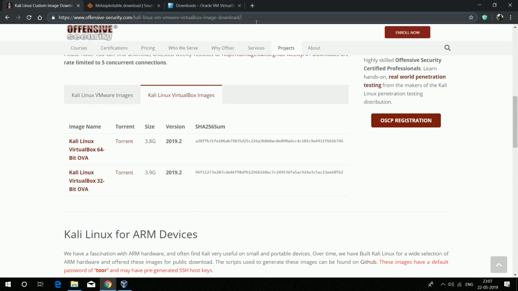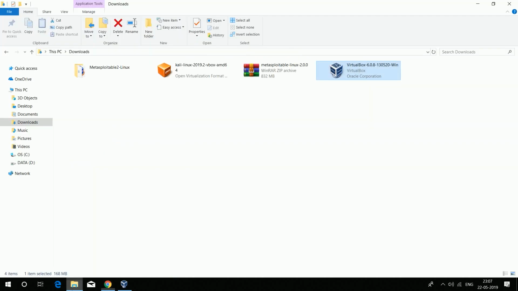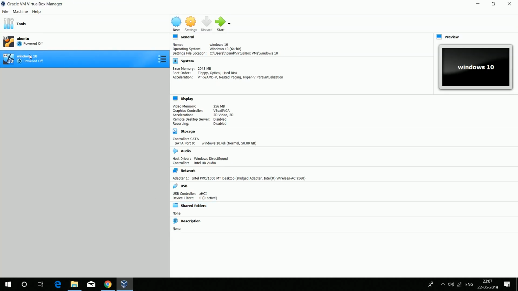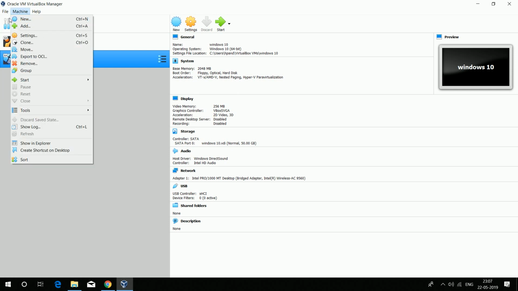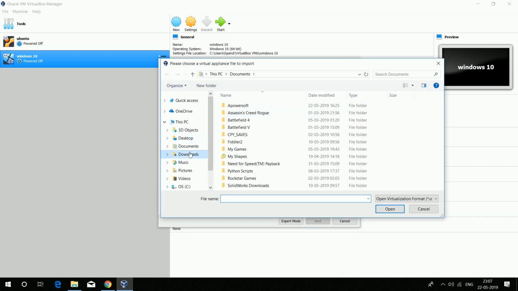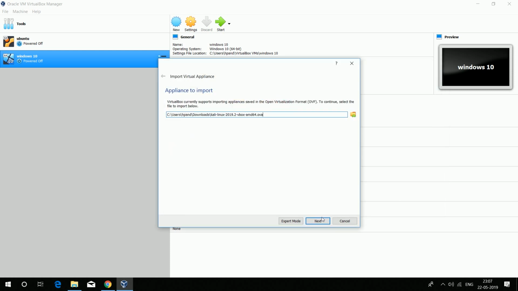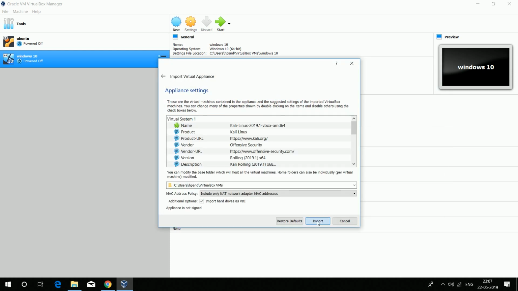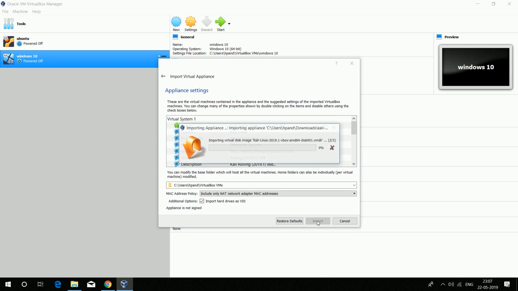Now for downloading Kali Linux, just click on the VirtualBox Images tab. Then download the version based on your system architecture. As you can see, here it is. Now just open VirtualBox, click on File, then Import Appliance, and just choose the file you downloaded. Next, and Import. So it's going to take some time.